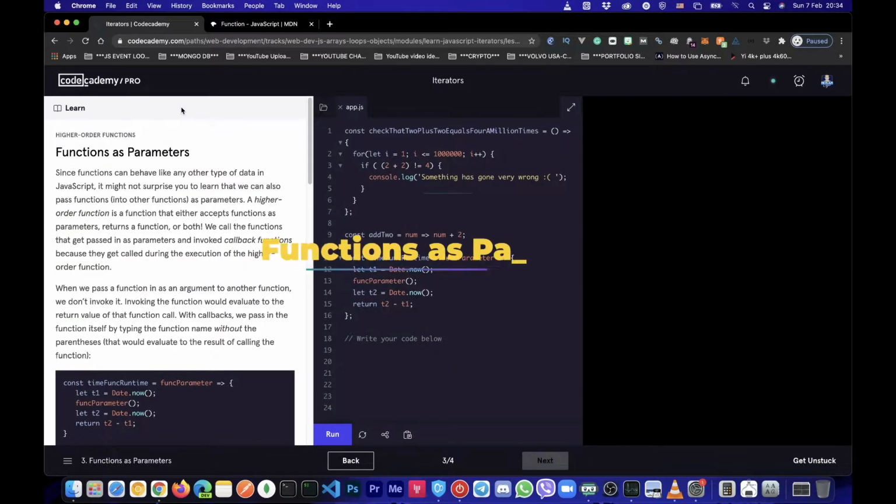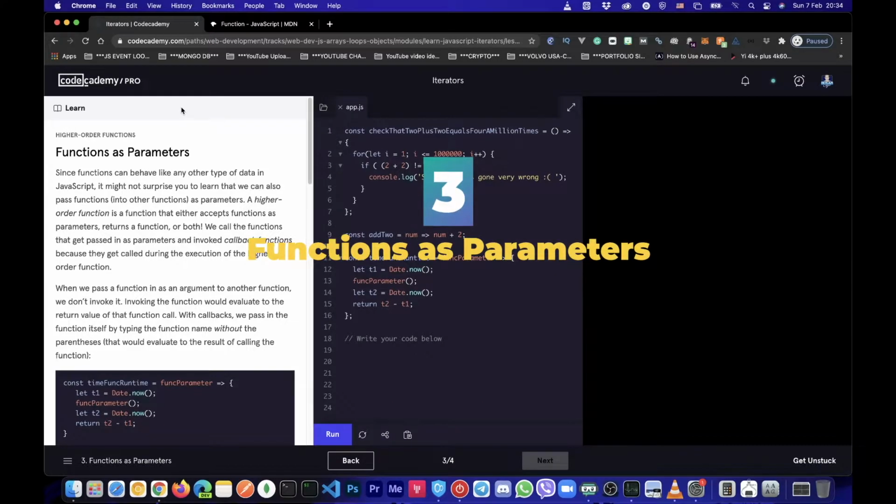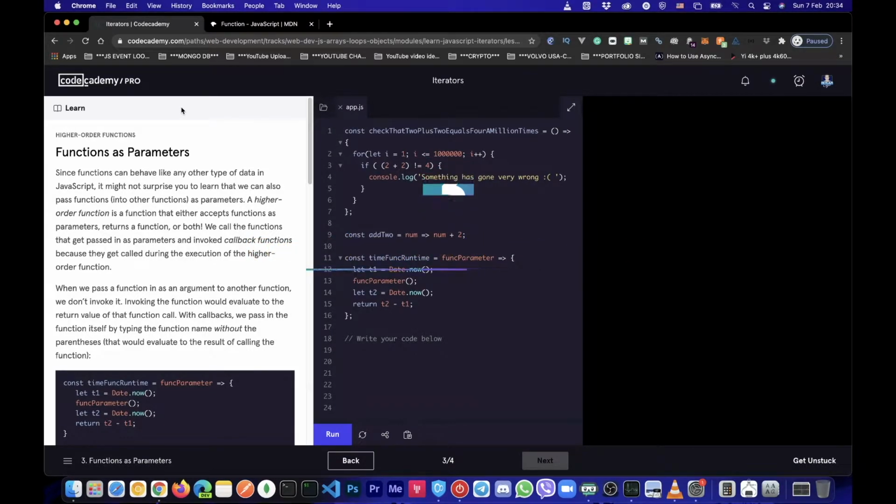Functions as parameters. Since functions can behave like any other type of data in JavaScript, it might not surprise you to learn that we can also pass functions into other functions as parameters. A higher order function is a function that either accepts functions as parameters, returns a function, or both. We call the functions that get passed in as parameters and invoked callback functions because they get called during the execution of the higher order function.